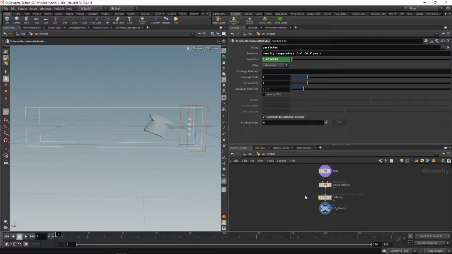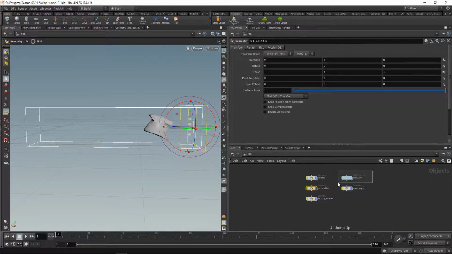Next, let's just check the rasterize node. And in here, all we want to rasterize is our V, our velocity, and we can leave the rest set as is. And before we head back up, let's just call this one out underscore vel for velocity. And now we can finally head back into our PyroSim here.